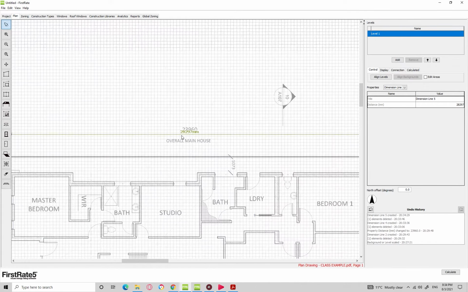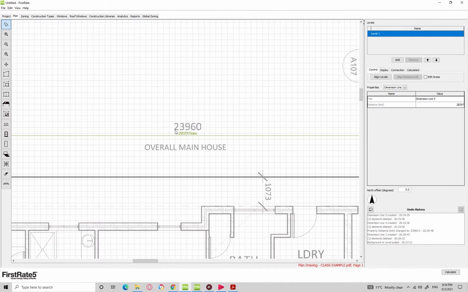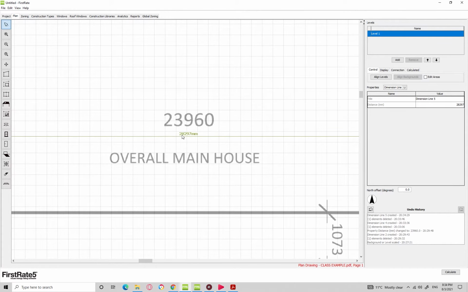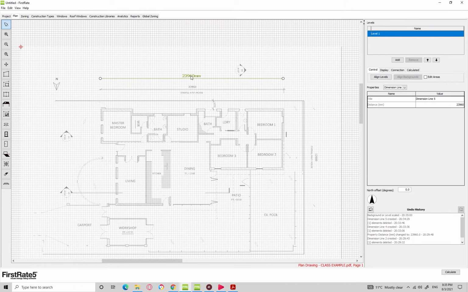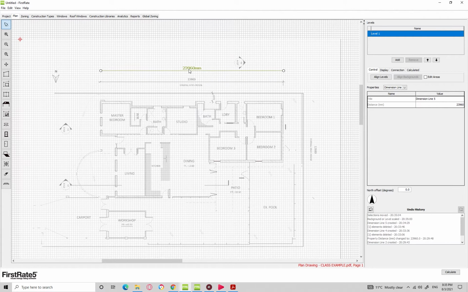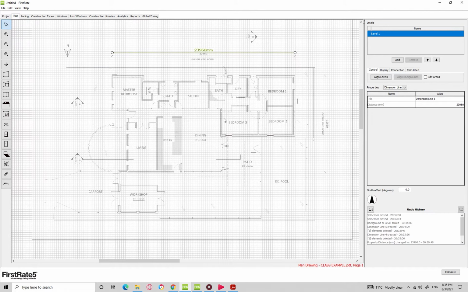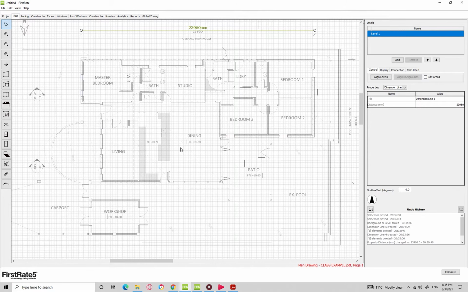So all we got to do now with this line drawn in, the dimension line in FirstRate drawn in, is right click it, click Set Scale, and then in here we're going to input this number, the 23,960, and then we'll hit the OK, and ta-da! It's scaled now to the 23,960, so they both match one another. Great, so now the plan is ready for us to start adding in zones.